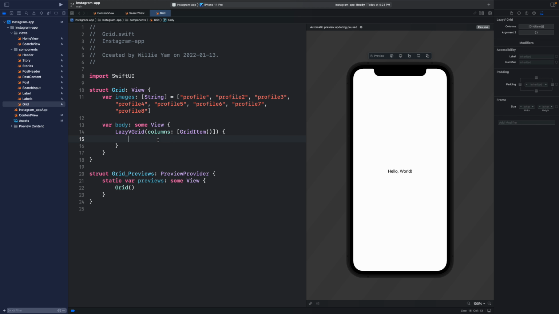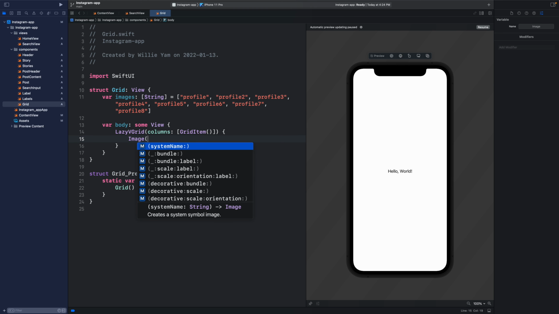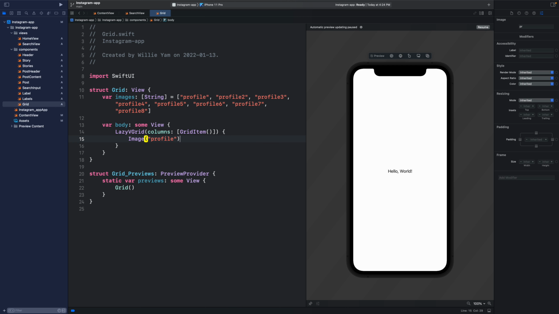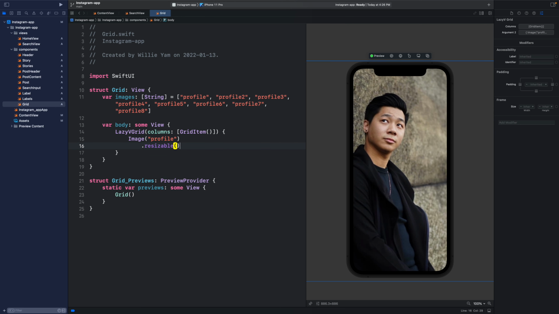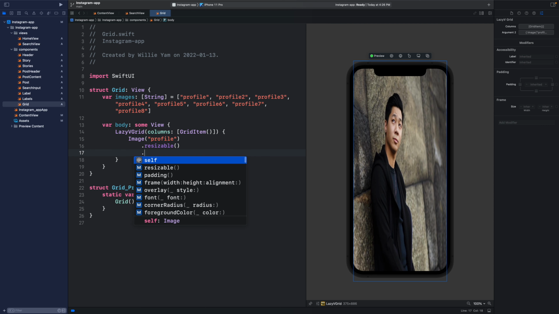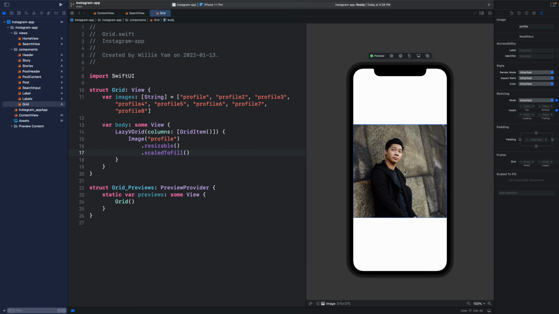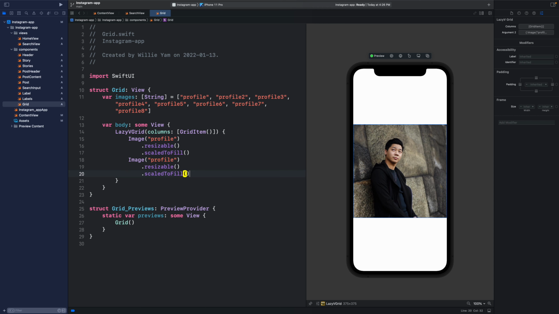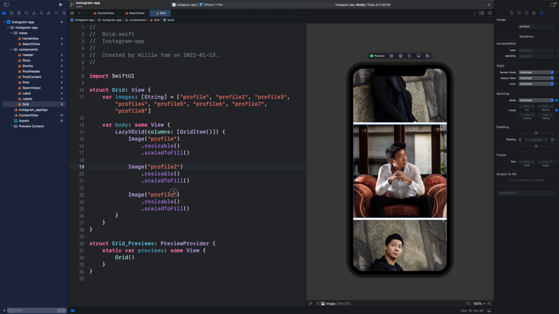So for now, I will just add a single column, and to do that, just do grid item. So inside of your lazy V grid, I will add 3 images. So the first one is, of course, the profile. So let's resume. And now you see the first image. So let's use resizable and scale to fill, so it has the right aspect ratio. So let's copy this and paste it 2 more times. And I will add 2 and 3.